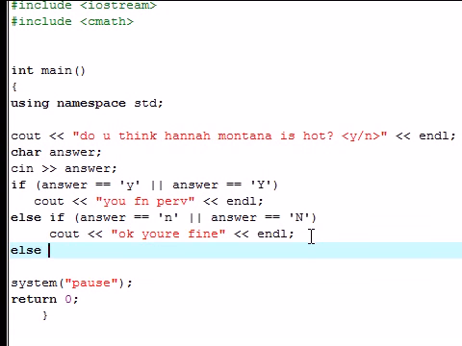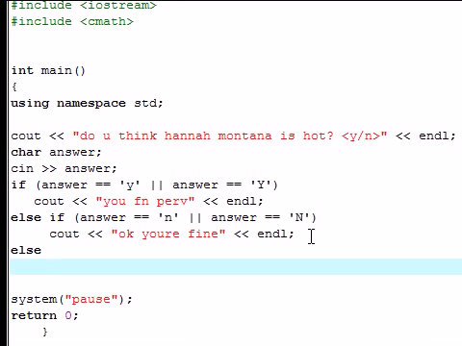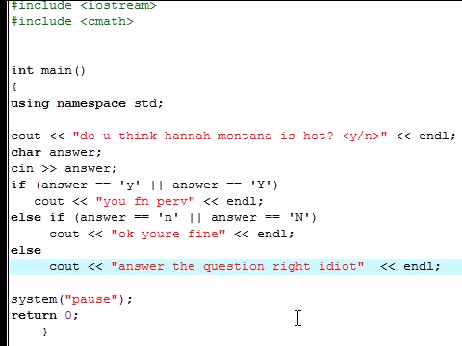Else, and this is only in the case if you don't output on the screen either yes or no, then we want to tell you, answer the question right, idiot. Since if they were too stupid to press yes or no, either uppercase or lowercase, then we lost all hope for them. So we're going to go ahead and end our line, and that should be it with our program.